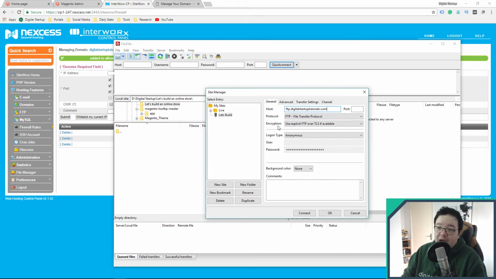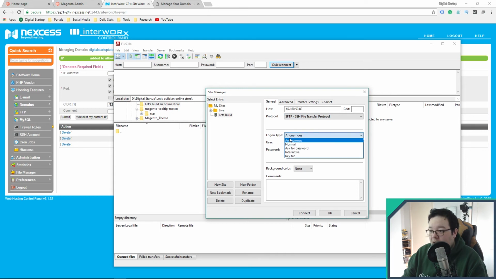So if you are following this step by step and you're in the exact same situation as me, then you just need to use the same details that you got for the SSH. So the first thing that you're going to need to do is ignore that the host is using the domain name and instead use the IP address of the server, again, in the email. There we go. Next, I'm going to change FTP to SFTP. And then I'm going to change login type from anonymous to normal.